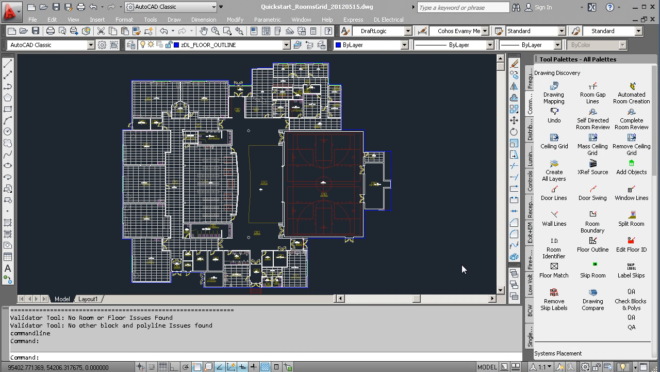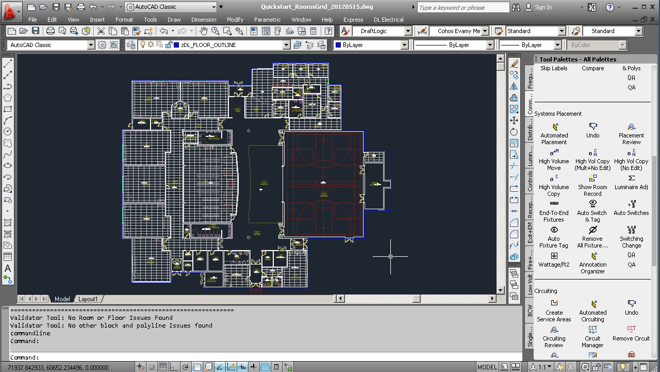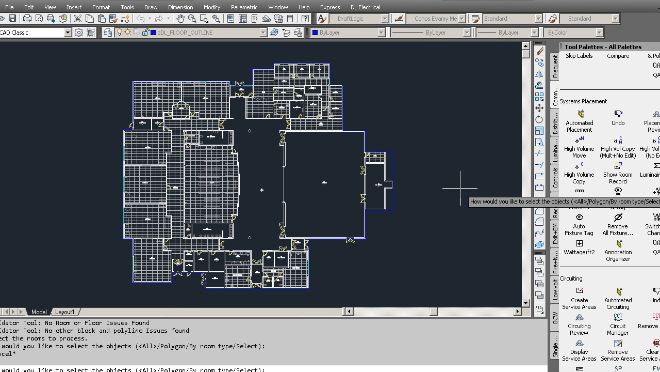Now that we have come out of drawing discovery with our minimum requirements of room inner perimeters, floor outer perimeters, room IDs, and floor match blocks all met, we're ready to do systems placement, basically getting all of our utilization devices into the drawing. If we created all of the room definitions we needed or found them all pre-existing in the room library, automated placement is an excellent way of getting a huge head start on your systems placement. I'll run it now on our sample drawing here.